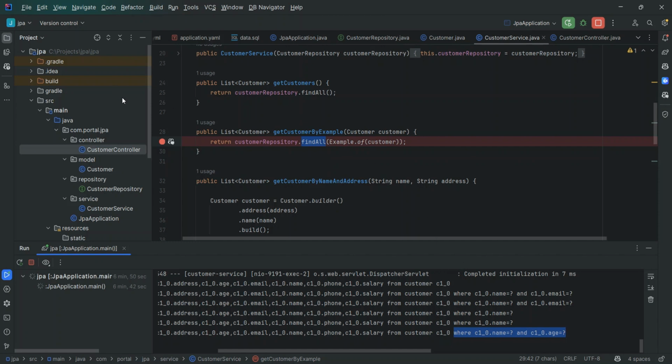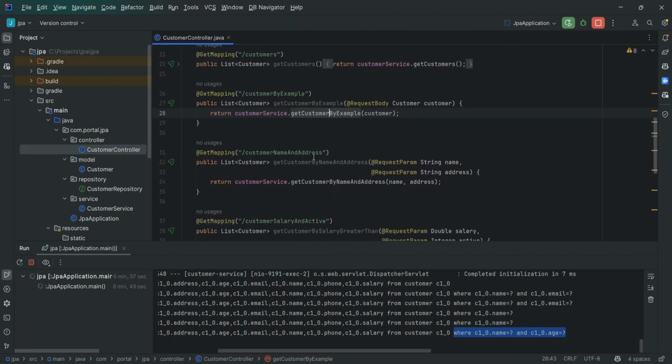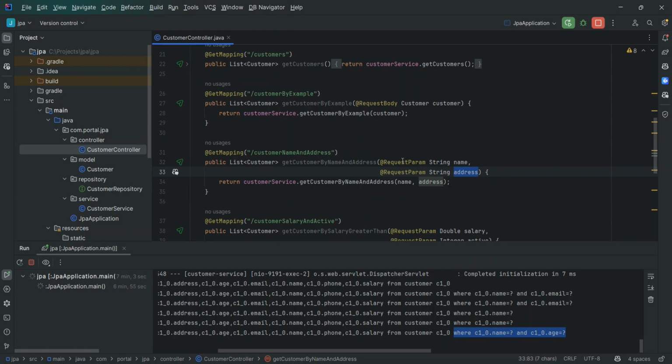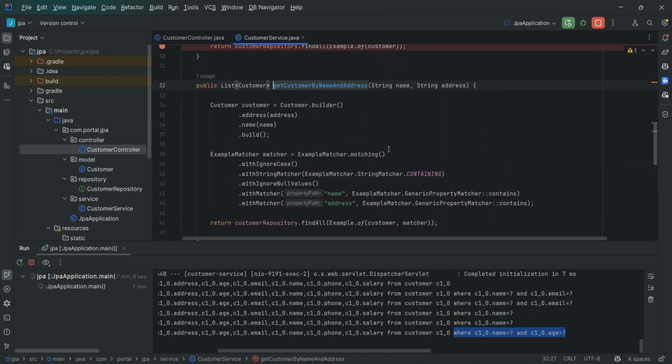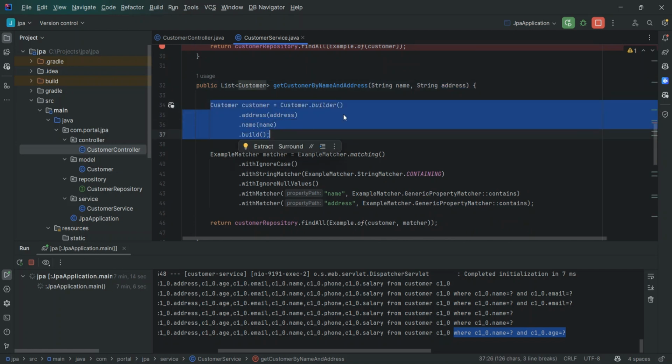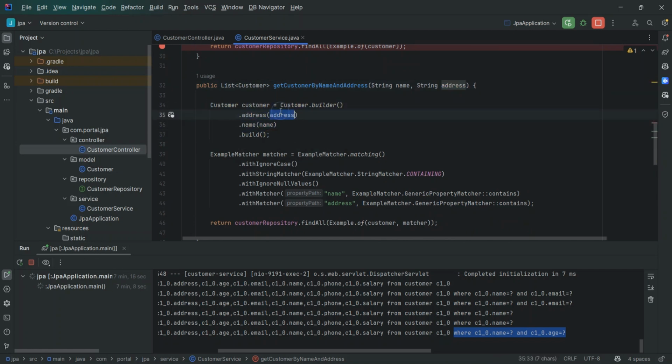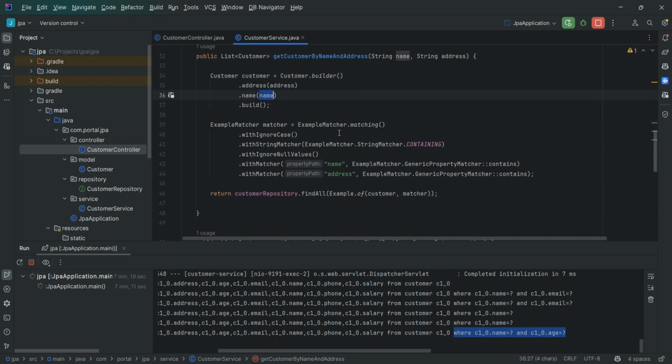Okay, and let's jump into another thing, customer name and address. So here I'm passing name and address. Okay, and let's see the service method now. In the service method I'm passing the name and address, and here I'm constructing the entity object. We can see here customer builder. Here I'm setting the address and name.